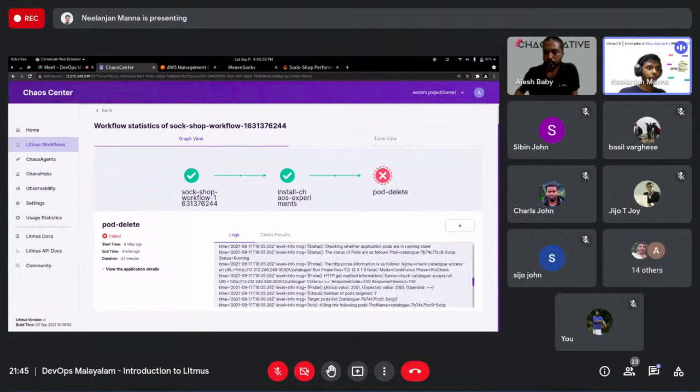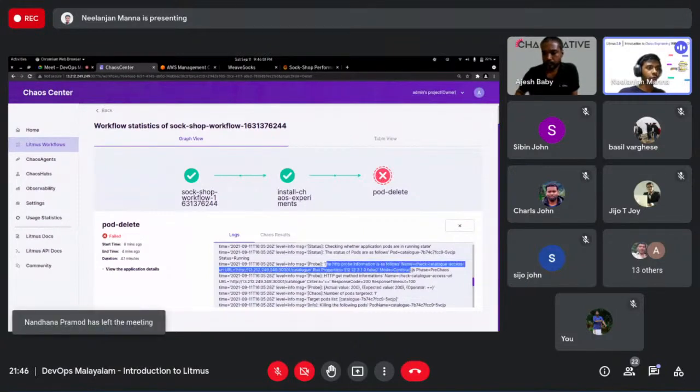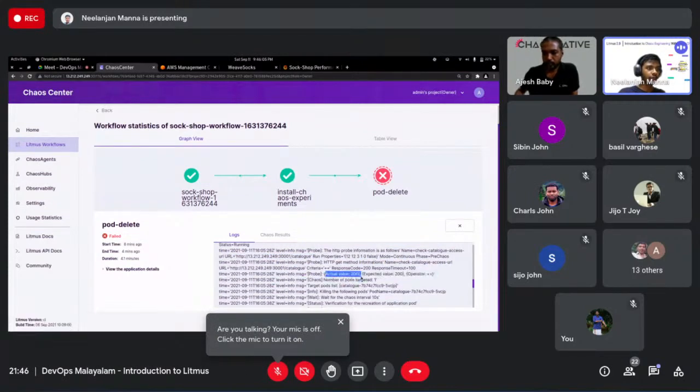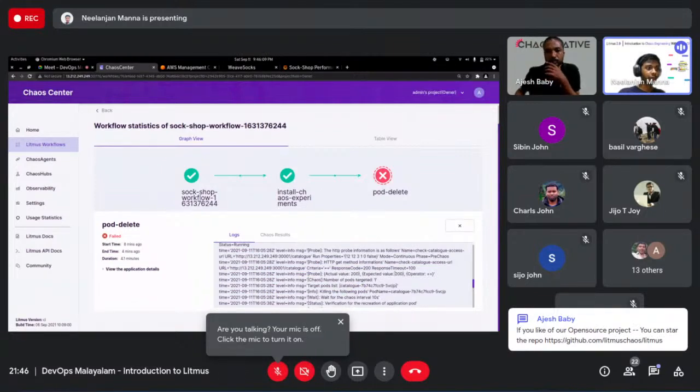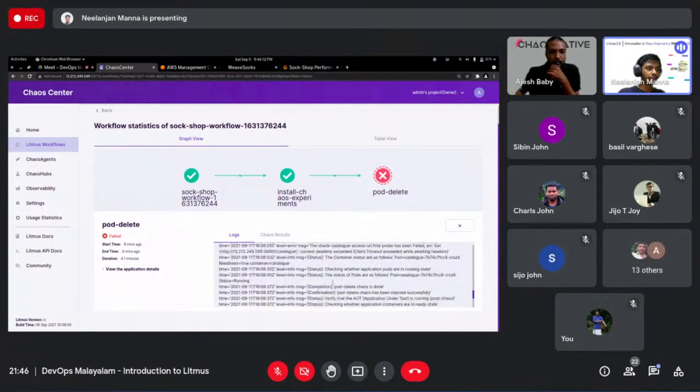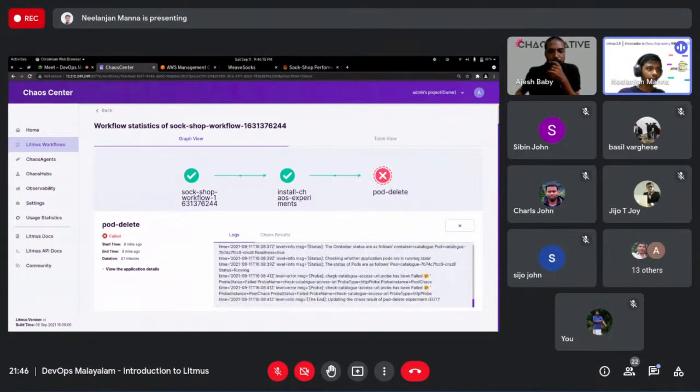That is, we are checking a few different things, such as check catalog access URL. This is actually the HTTP probe check that we are doing over here. We are saying that the actual value should be 200 for the HTTP response status, but it of course failed, so we couldn't verify that, and that can be seen over here. It says the check catalog access URL probe has failed. So this was the main reason that our experiment failed.